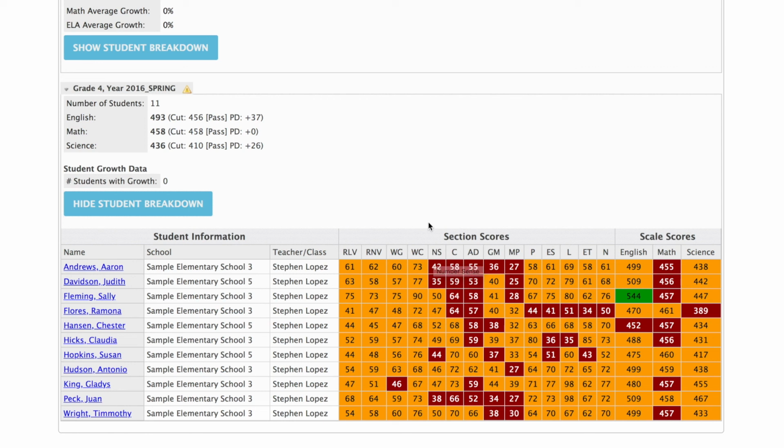So groups is a really powerful function within Pivot that allows you to look at students by a variety of criteria.